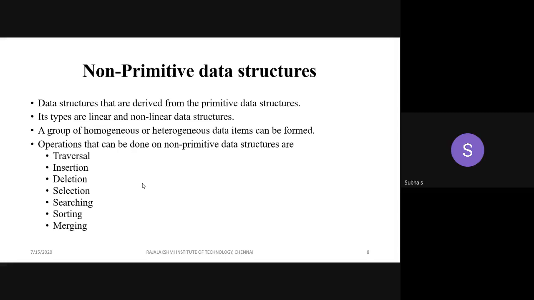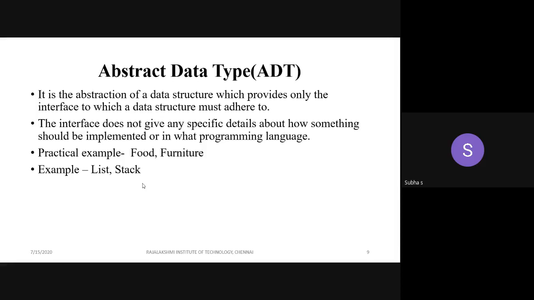If I'm using an array, the elements will be arranged consecutively, starting from index 0, 1, 2, etc. But in non-linear, there is no need to arrange the elements sequentially. We can arrange them in any order randomly. Hope you remember. Again, I repeat, for linear, the examples are array, linked list, stack, and queue. For non-linear data structures, trees and graphs. So with this, we can stop.